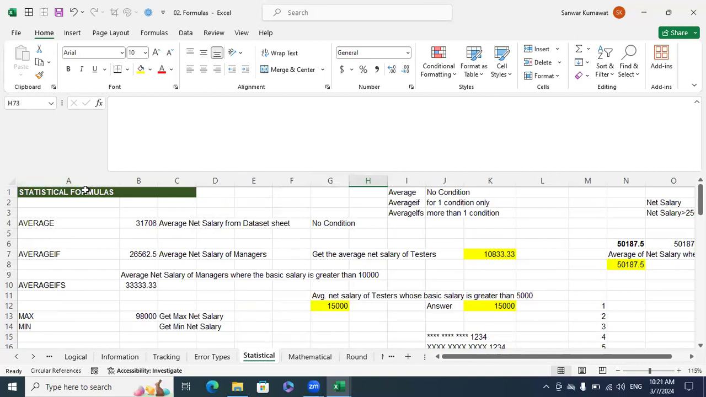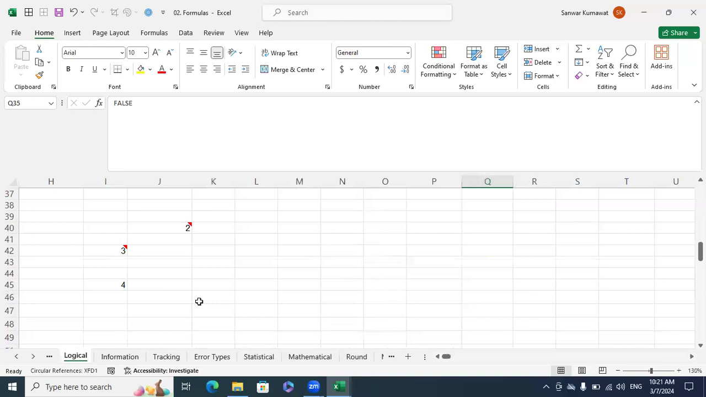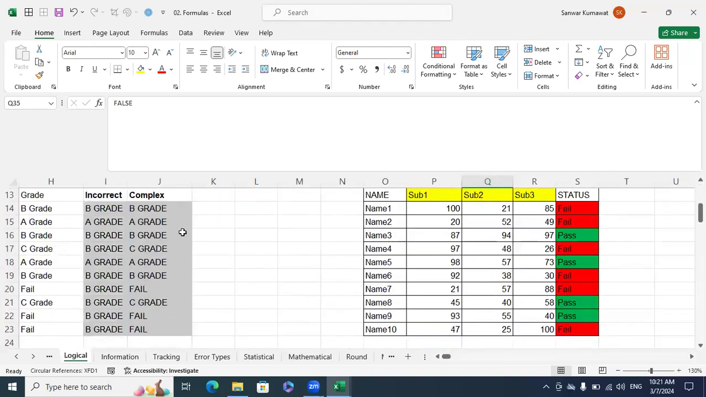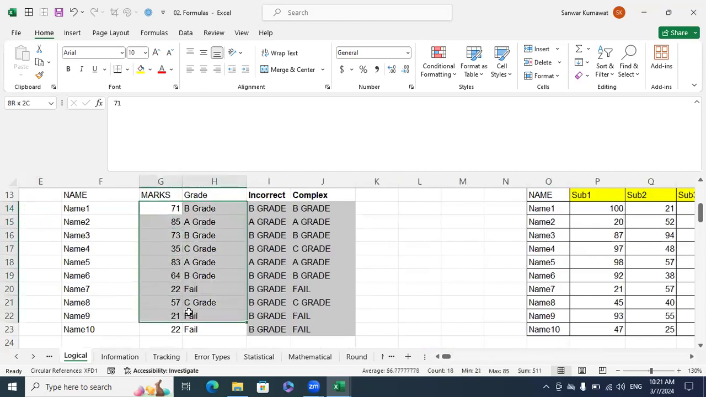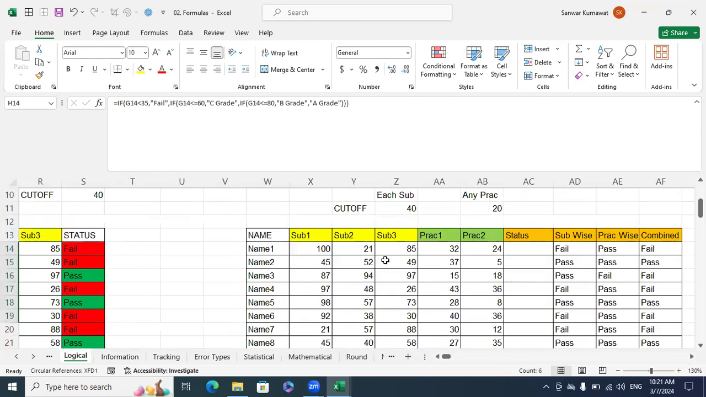So far, we were applying all the functions in the same sheet. Logical. I applied the function in the same sheet with same value. I was referring to this column and getting this result. I was referring to these 3 columns and getting this result. I was referring to these 2 columns and getting this result, right?